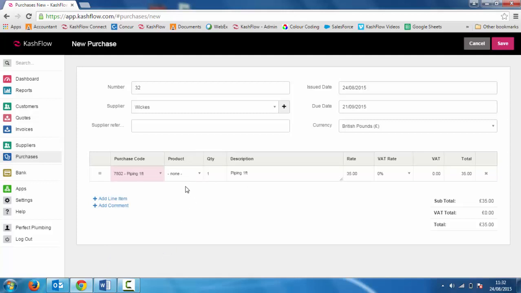I'm going to choose my 1 foot piping in here, and then I can choose that from the product drop down list as well. And we can see it's brought through the description line, and it's also brought through my wholesale price. So that's the price we put in against the stock record, and that's the wholesale price that I normally get from Wix. I can override that if I want to, so I can just come into here and change that down to 30, and that's going to adjust the rest of the details on the purchase invoice.